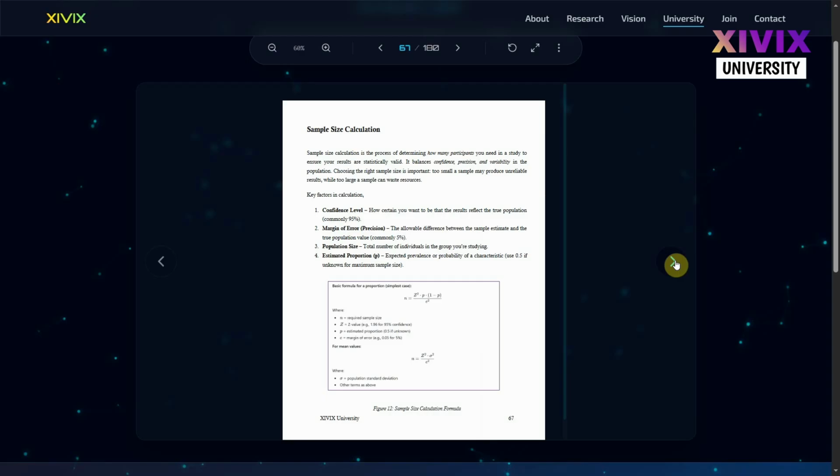And the third factor is the population size. That refers to the total number of individuals in the group that you're studying. And the fourth one is the estimated proportion, which is the expected prevalence or the probability of characteristics. So this is the basic formula for proportion. If you want to explore the mathematical foundation behind this, I suggest you try this for yourself.